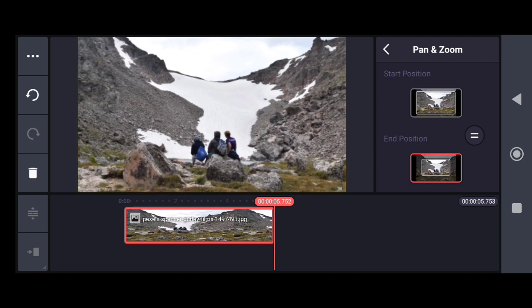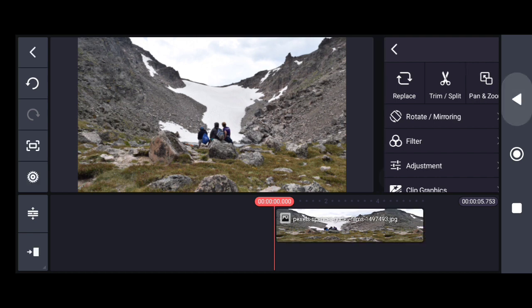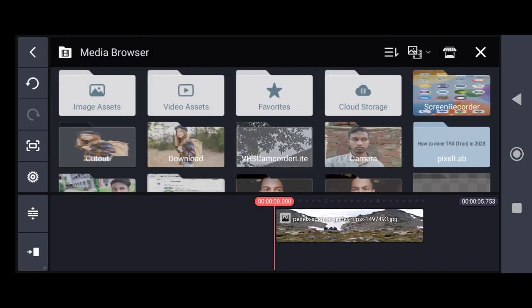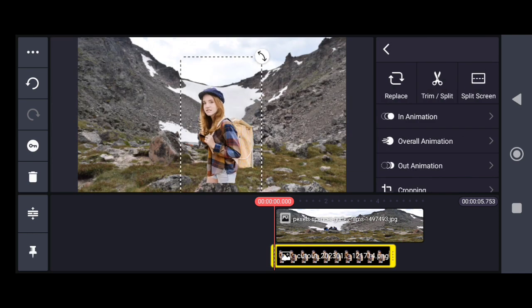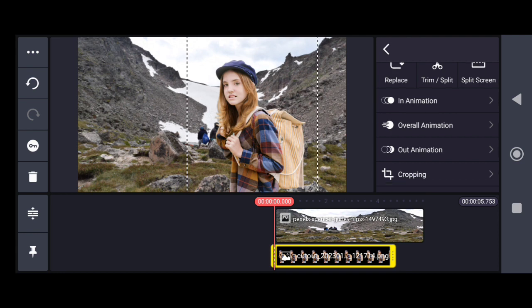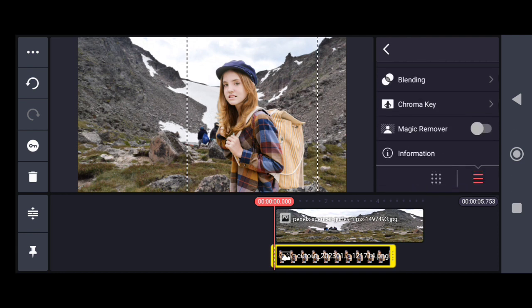As you can see, I am adjusting the ratio. As you can see, it's now zooming. Now you need to insert the PNG. So as you can see, the PNG is inserted.